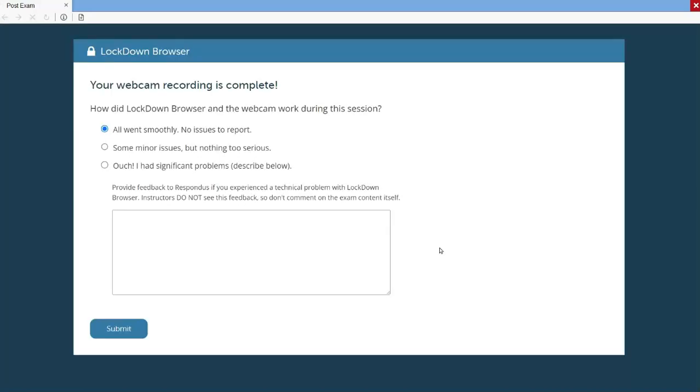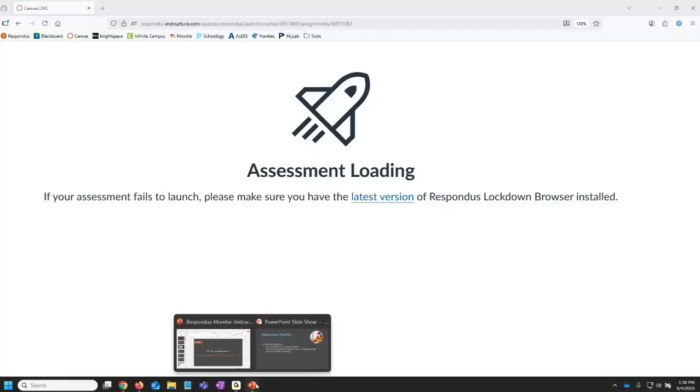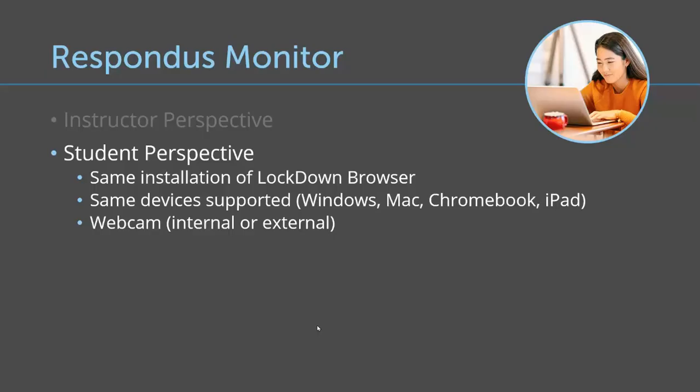And there we are. Once the student gets to this confirmation screen, your webcam recording is complete, we can close Lockdown Browser. And we're back to where we were before. So that was Respondus Monitor, the webcam recording from the student's perspective.